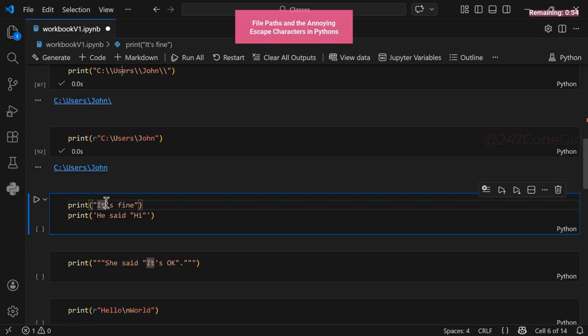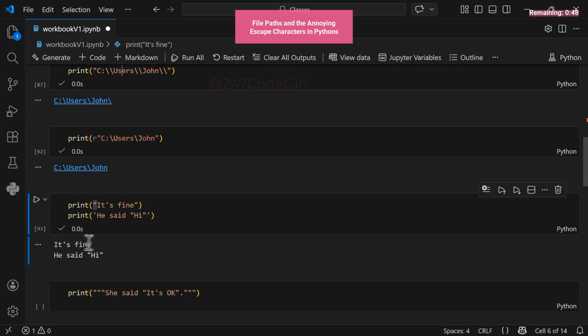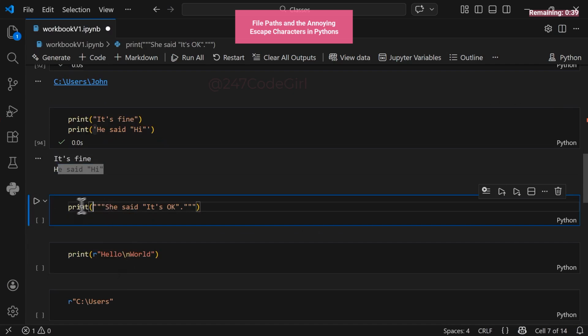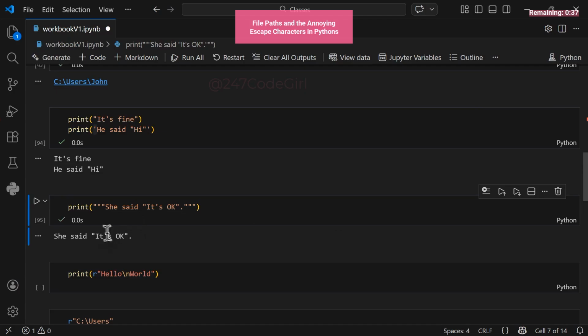So if you have a quotation mark in your string, then you must use the outer quotation mark as double quotes. So it's fine. It's printed here, and if you have double quotes inside your string, then you must use single quotes outside your string. Here you can see that you can use triple quotes. And this will work with double quotes inside and single quote at the same time. So triple quotes in these situations.